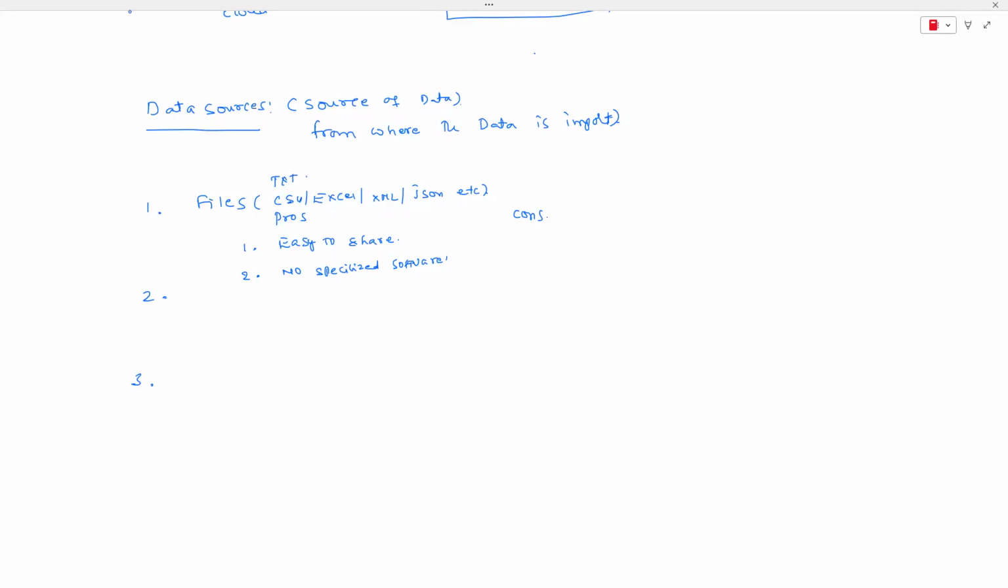But the main disadvantage is limited size. Only very small sizes are supported, guys. Only in MB space can we use it. Hardly 20 MB, 30 MB files will be there, right? Only those files we can handle. If I take a 500 MB file in an Excel sheet, your Excel will crash. If you try to open it, your Excel software will crash. So only for small size data it is recommended, but it is very easy to share, and I don't require any specialized software.